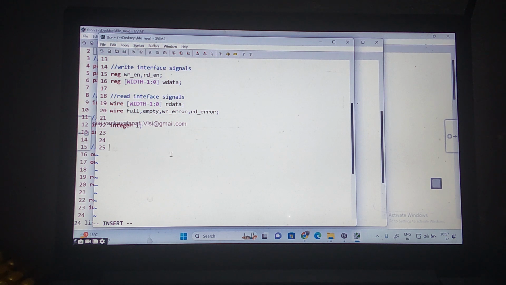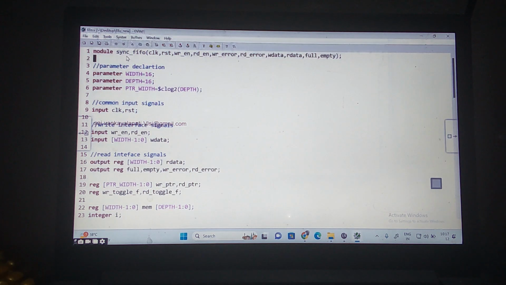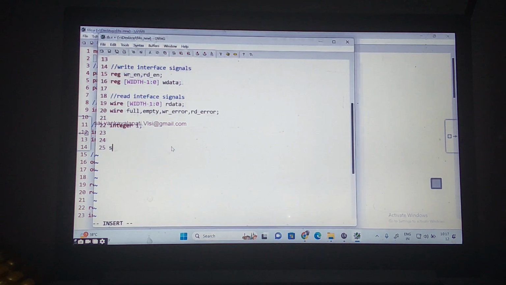Then what I need to do? Module instantiation. The module name is nothing but synchronous FIFO. So let us write synchronous_FIFO DUT. Then let us go with the dot star, which indicates all. Or I can go with connection by order list or connection by name. Okay. Now next what I need to do?